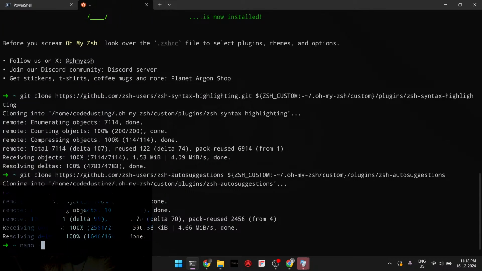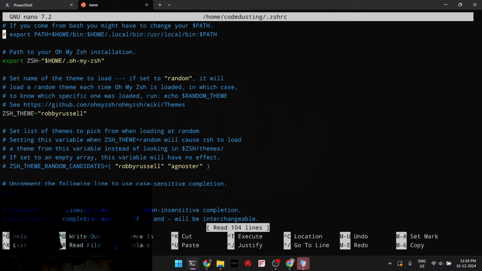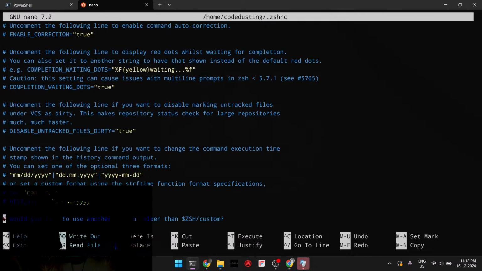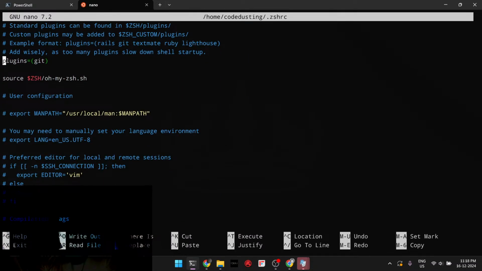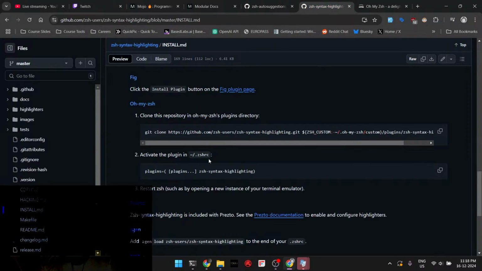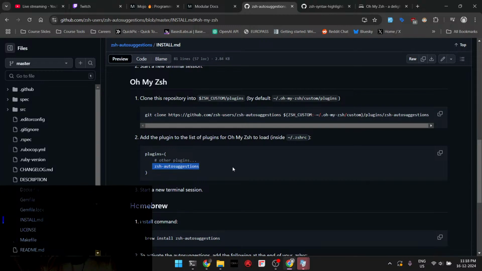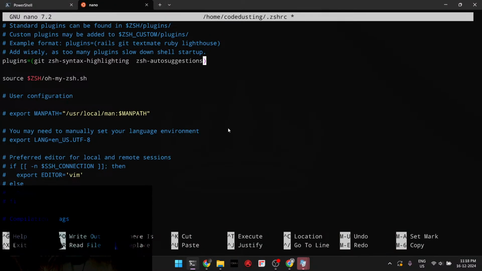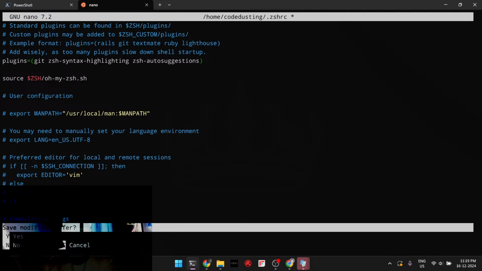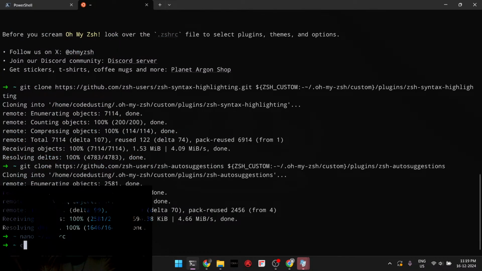Okay. Now we go to zshrc. We go at the very end, somewhere here in the plugins, and just copy paste this syntax highlighting like so, and here auto suggestions like so. Cool. And then this, and this is done.